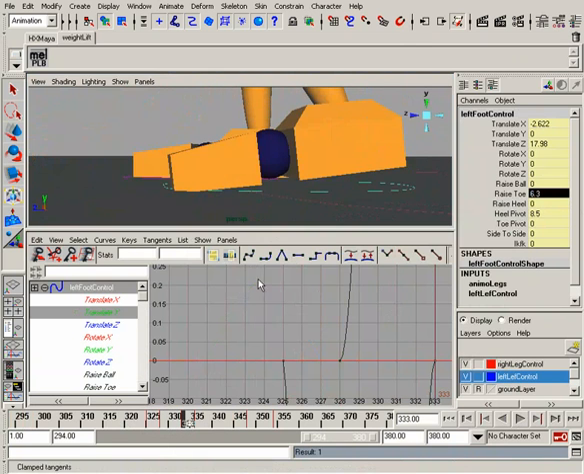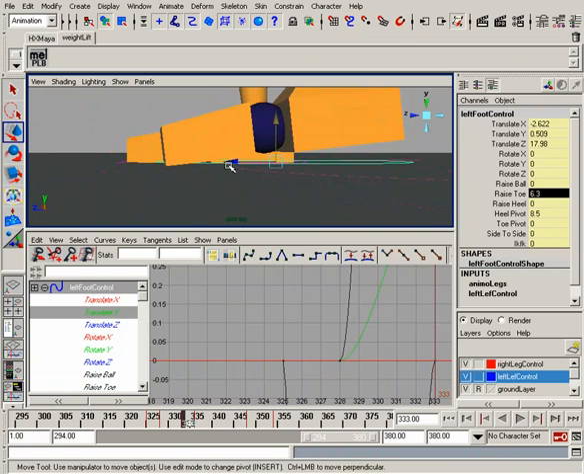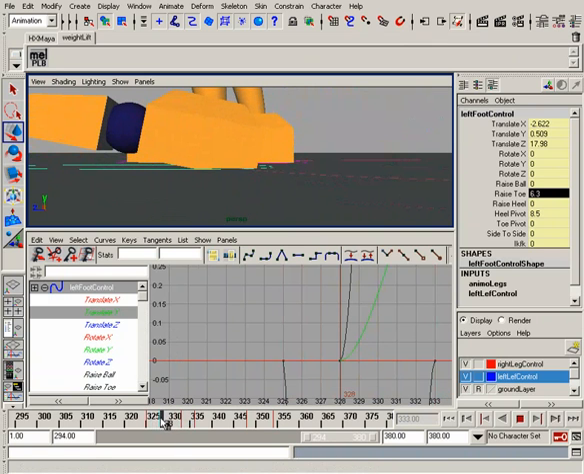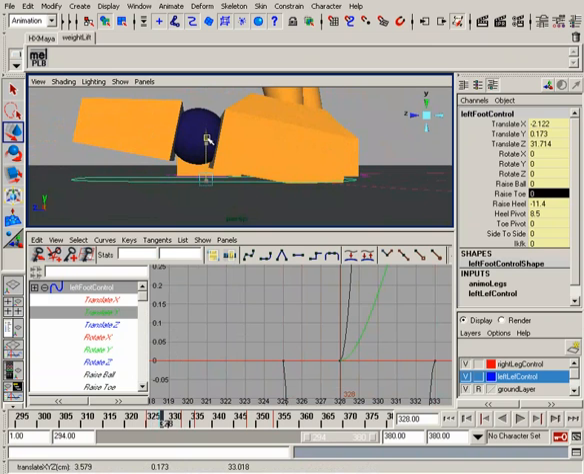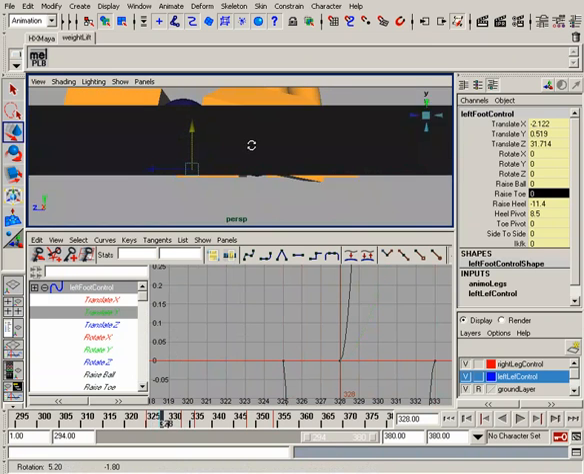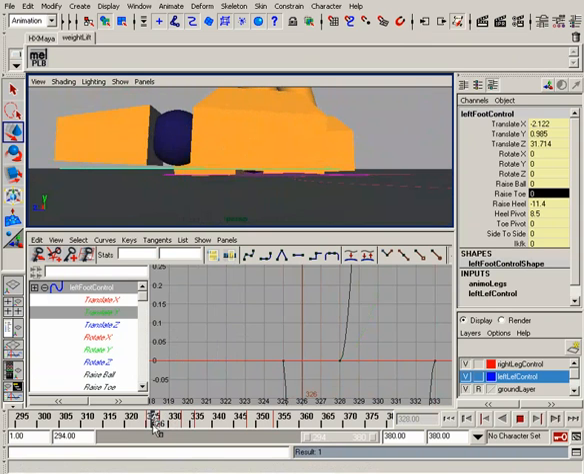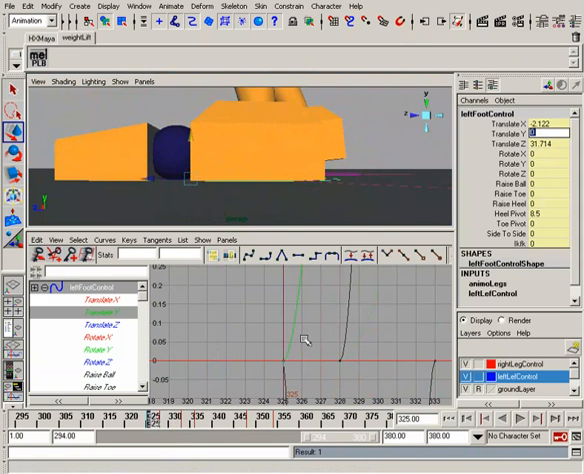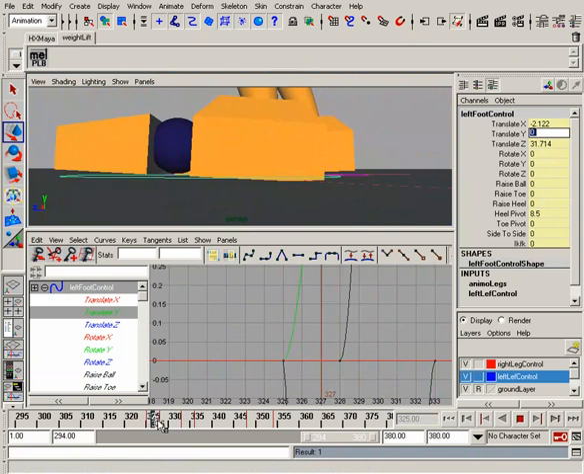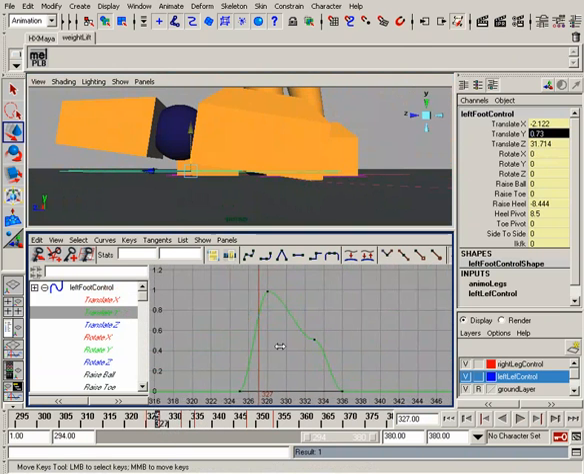So we'll just go to frame 333 and translate the foot up there. And notice on about frame 328, you can see how the heel is kind of going through the ground plane a little bit there. So we can just translate the foot up some so it's not like that. And then we'll go to frame 325 and put in a value of 0 for the translate Y so it's planted there. Great, so there's our step, and then we'll go into our translate Y channel and adjust our tangency.